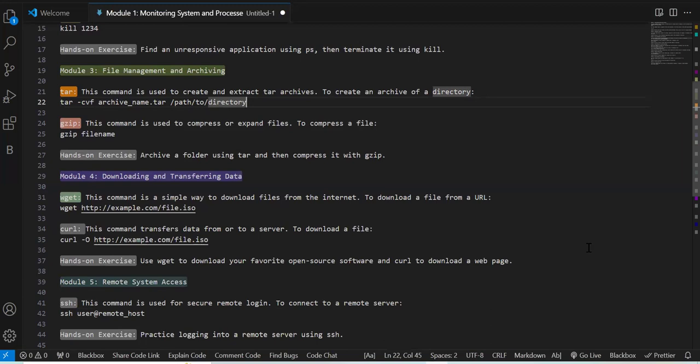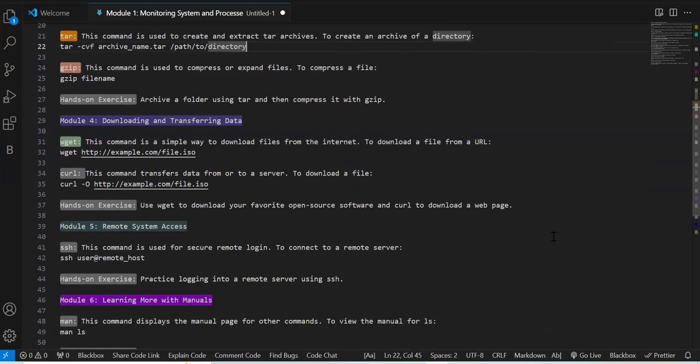So module 5, remote system access. SSH. This command is used for secure remote login, to connect to a remote server. To connect with a remote server, the command used is SSH. You write ssh user@remote_host. Then you can securely log in remotely. So hands-on experience: practice logging into a remote server using SSH.